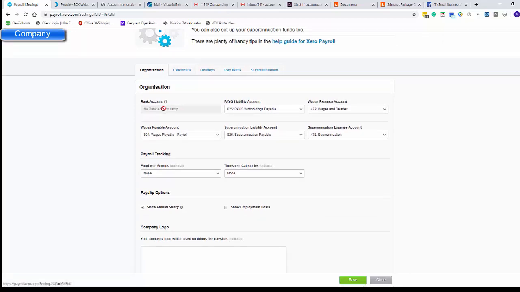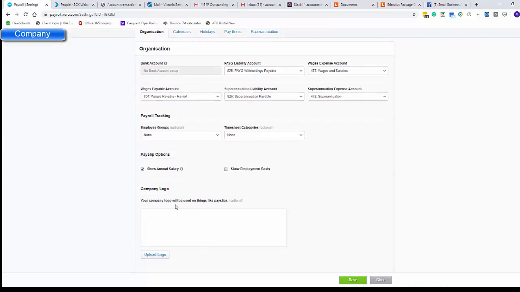So what we need to do is make sure that we've got a bank account that's set up. The PAYG, the wages accounts all should be set up in your Xero anyway. You can put a logo in there if you want to.